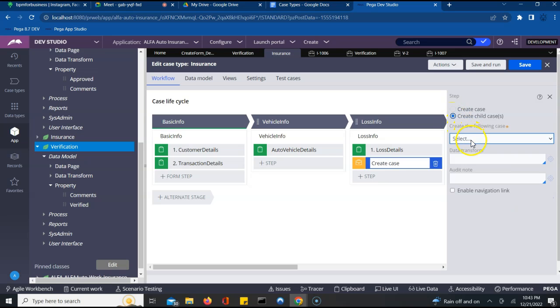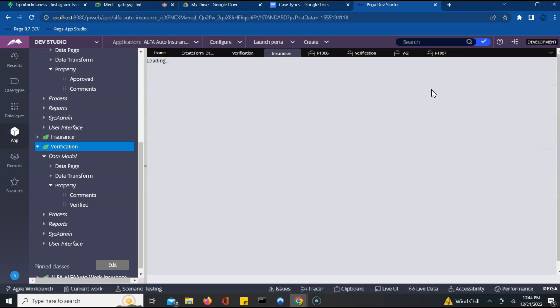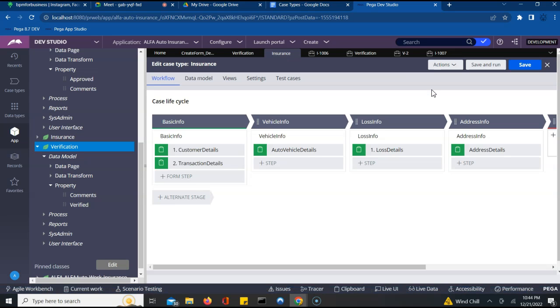We choose child case and then you can choose which one that is. Do you want to call verification again, another verification case? No, I want approval case here. Does it make sense? Does it make sense, guys? Very good. Canceling this, showing you again. Let me refresh this. Understand this very perfectly. Okay.